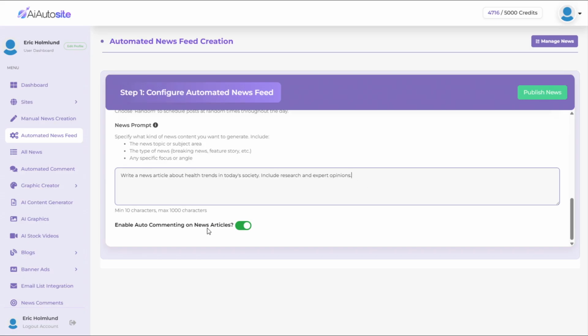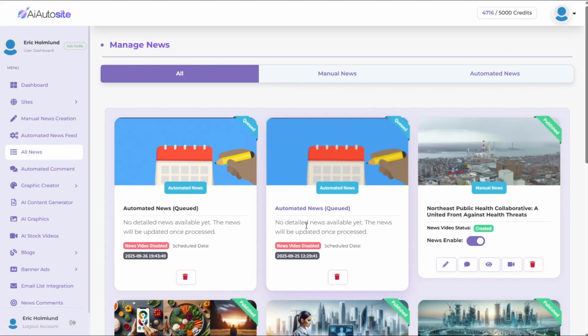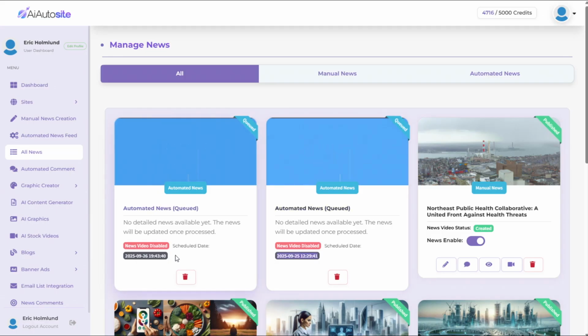Choose whether to enable auto-commenting on news articles. If you enable auto-commenting, it allows our platform to go ahead and seed your content by commenting automatically using various aliases. Once you've entered your news prompt, go ahead and click to publish the news. Success. Now you'll see it immediately added 2 automated news articles to the queue. Why 2? Because we selected 2 per day, and it queued those for random times to be published.